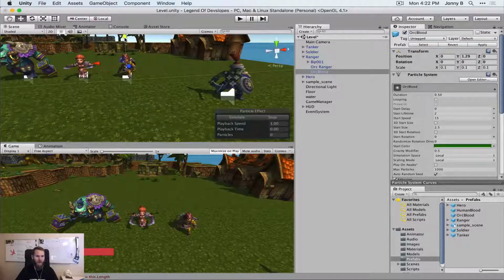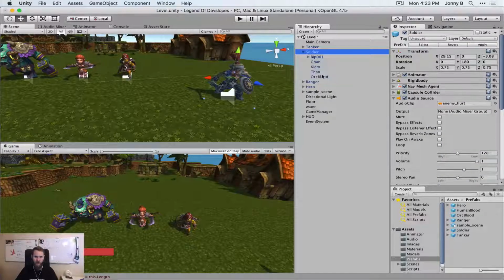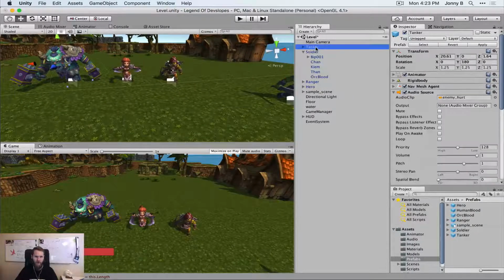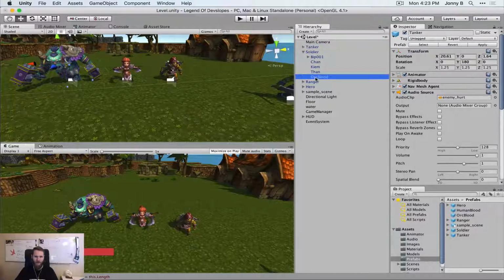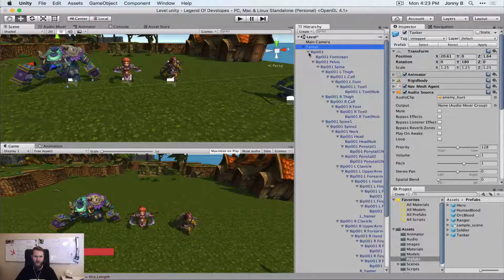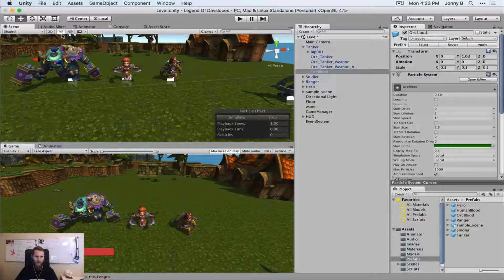I think I'm going to raise up the blood a little bit on each of them. So I'm just grabbing the soldier and grabbing the particle and just grabbing the Y axis and raising it up and checking to see how that looks. And I think that looks good. And I think we'll raise it up on the tanker as well, selecting the orc, selecting the tanker, and selecting his orc blood and raising that up and simulating. All right, so that looks cool.